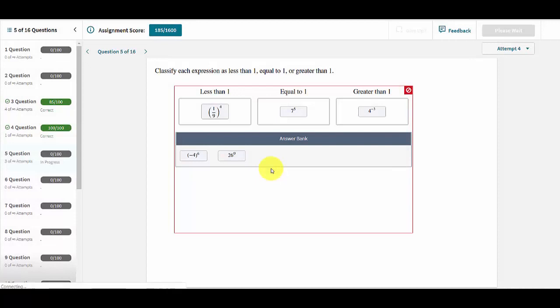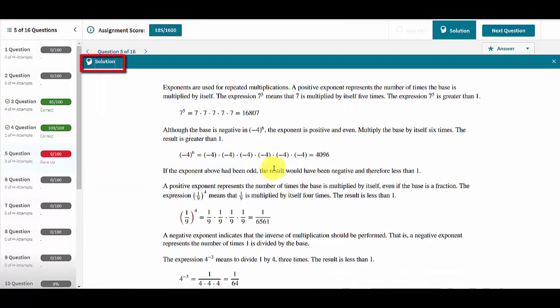If they do choose to give up, then they can now review the question and the solution so as to better their understanding of how to solve similar problems in the future.